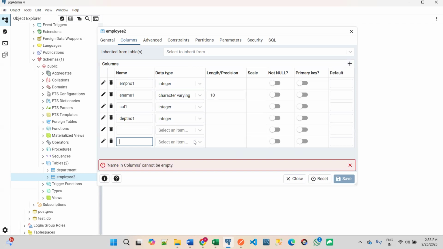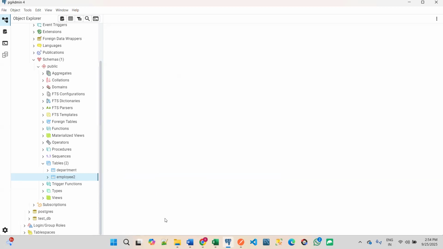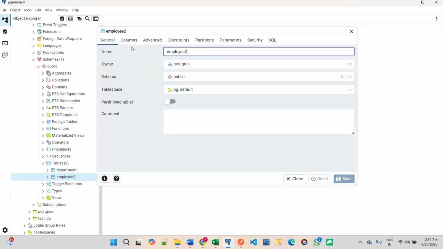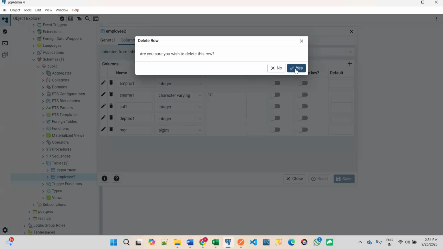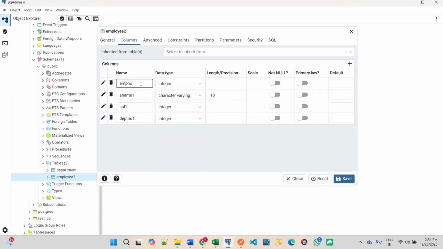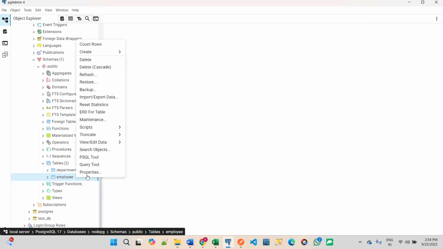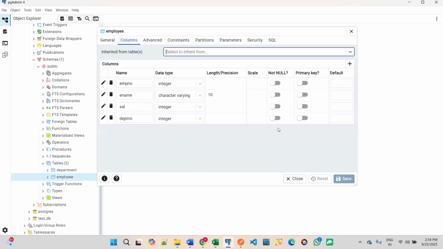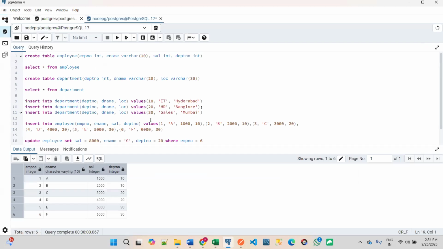If you want to add one more column, you can add it, like manager, integer. Save it and go here. You can check that the manager column is created. If you want to remove that column, you can remove it. If you want to change the column names, you can change them, and the table name also. See, the table name is changed and the column name is also changed. Like that, we can write the queries.